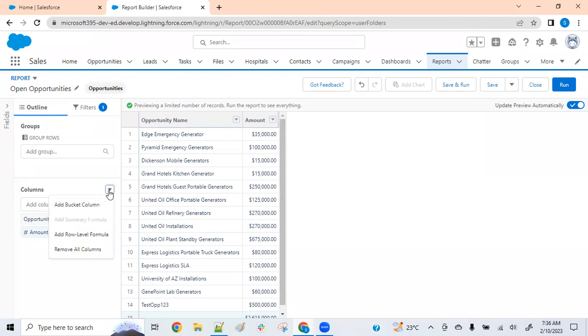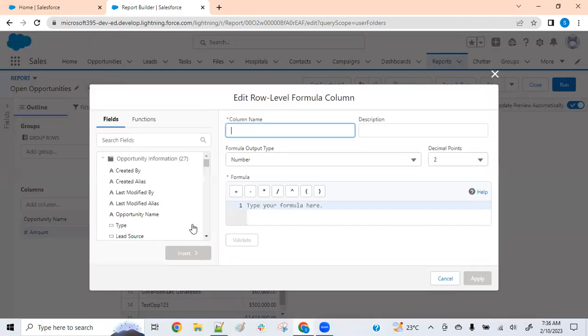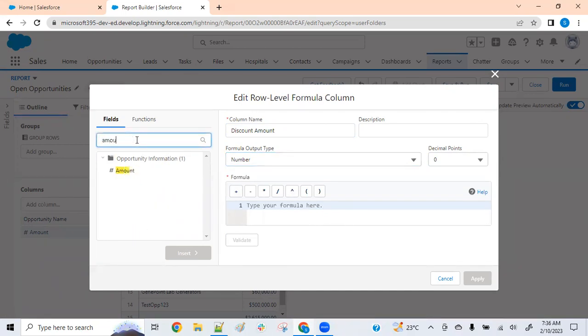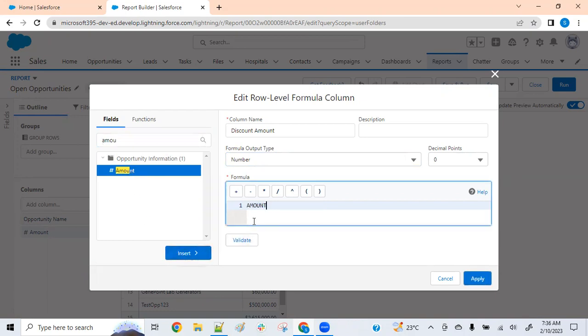Here, add row level formula. There is an option called add row level formula. Here you have to create a formula. Discount amount, number type only. Which field are you calculating? The amount field. Insert the amount field. How do you calculate a 10% discount? Amount multiplied by 10% is nothing but 10 divided by 100. So amount multiplied by 10 divided by 100 gives the 10% discount amount. Then click on apply.